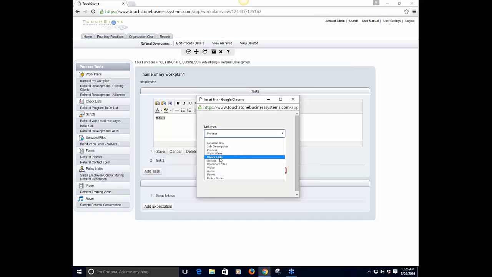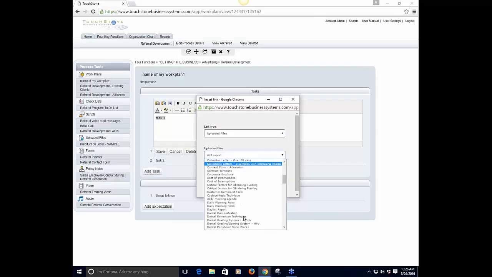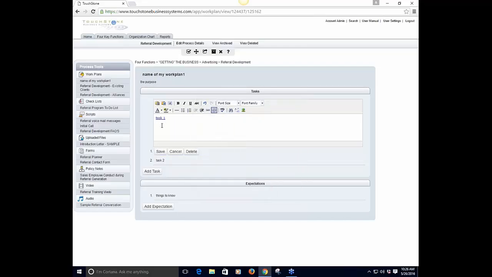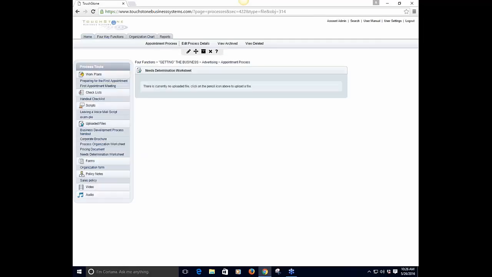Other link types are like checklists, scripts, uploaded files. This is a common thing to link to because you may have forms or documents or spreadsheets that are used inside of numerous processes, forms down here. So same idea for all of those. If I select this, I'm going to see a drop-down in alphabetical order of all the forms I haven't touched on so far. I would find that uploaded file or form, and then once I hit insert, this becomes the link. You have to save a tool in order for the link to work. So now when I click it, it's taking me to that link.